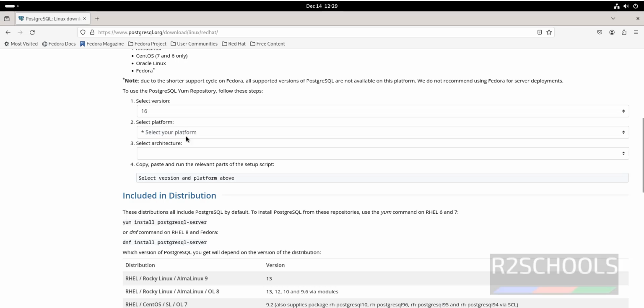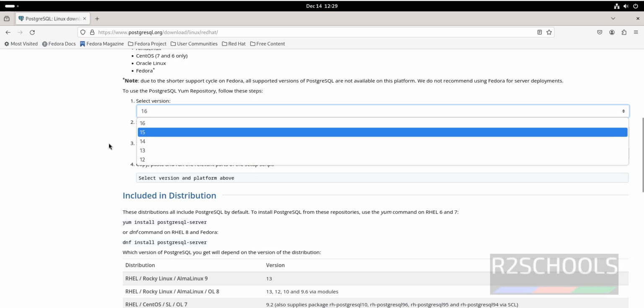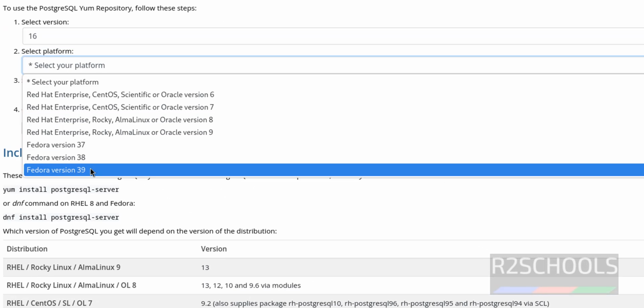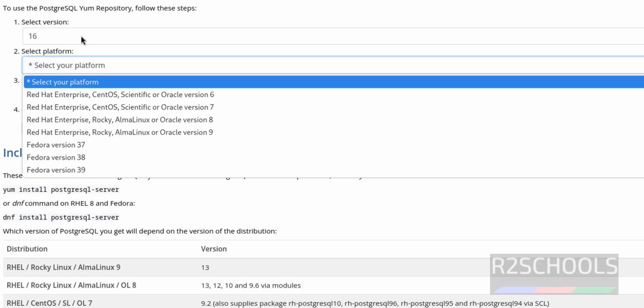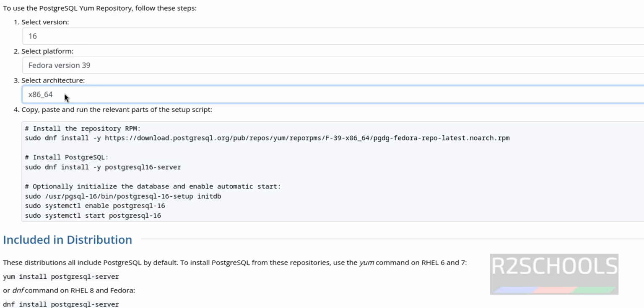See here, now select the version. See, we have the version from 12 to 16. So the latest is 16. Then select the platform. Select the Fedora version. See, Fedora versions supported are 37, 38 for the PostgreSQL 16. Okay, select it. We have only one architecture, that is x86-64.